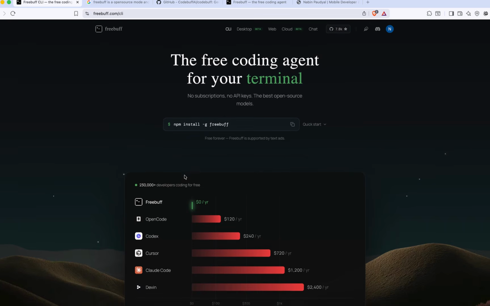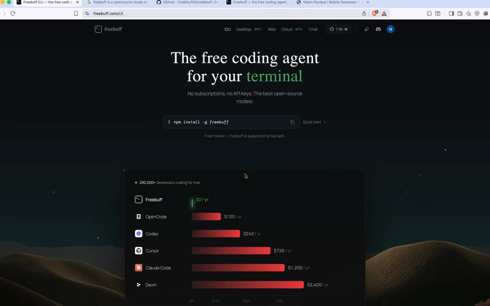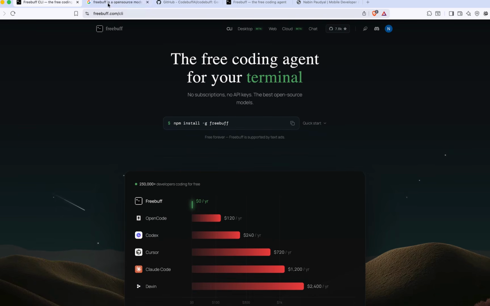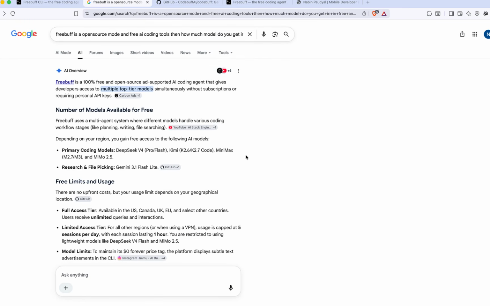Okay, then that's it for today's video. If you think this is the best platform if you don't want to pay, which provides intelligence models for free of cost and unlimited as well. Okay, this is the complete details about Freebuff.